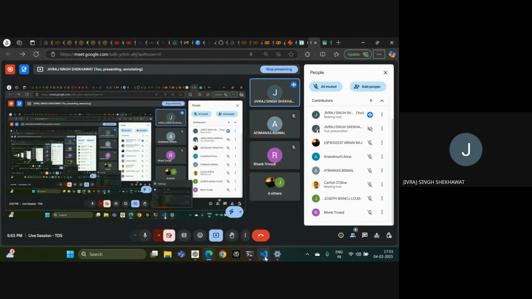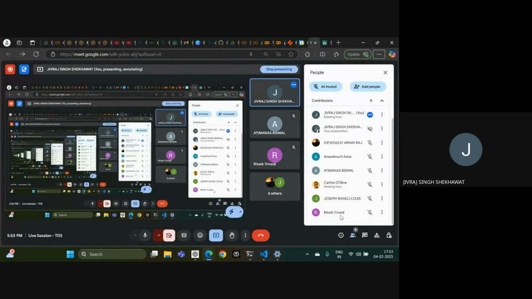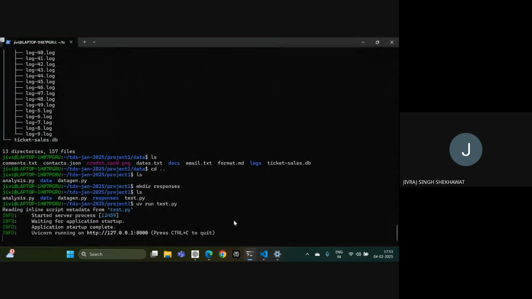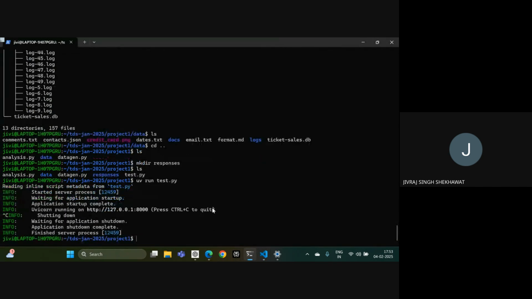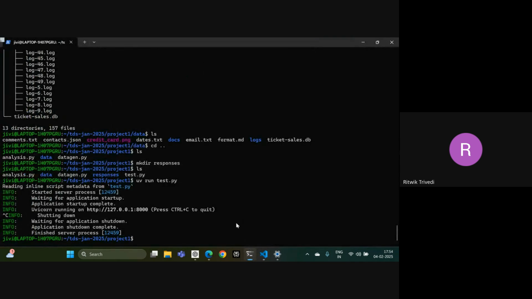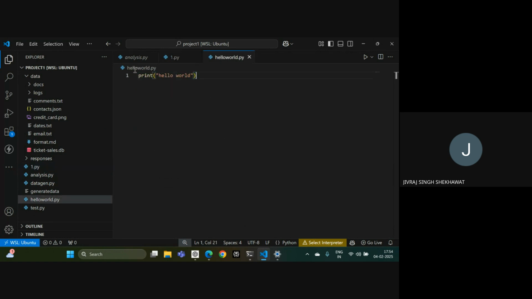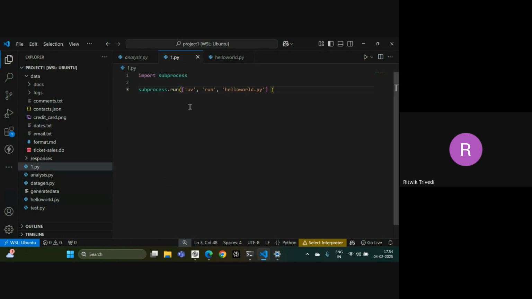Anyone have any idea what will happen if I execute this script 1.py? Okay, hey, what are you doing? Subprocess. Yeah, I'm trying to run a subprocess. So I have created this file, which if I execute it will just print hello world, right? Wouldn't that subprocess thing, because it is called subprocess, just run the hello world.py using that uv run command?